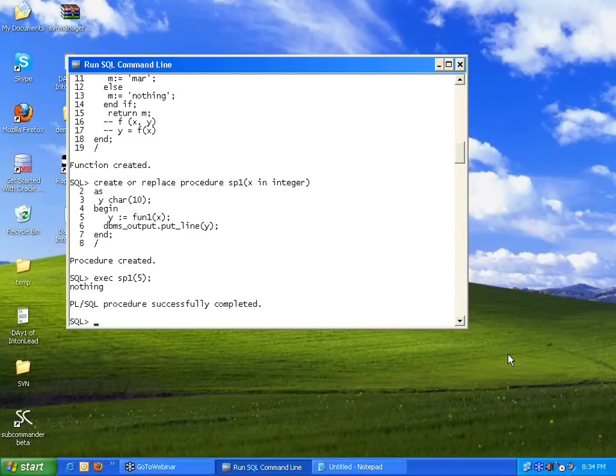Is this clear? Definition of a function and use of a function, calling a function. Good. Good. I could see the hands raising. Good. Great. Fantastic.